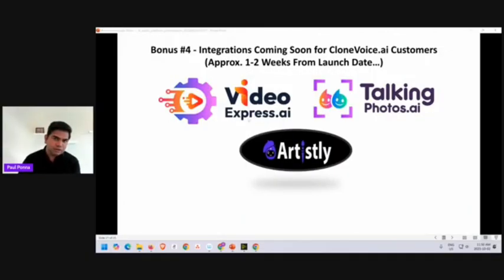And a similar thing with Talking Photos as well, because Talking Photos will have a V3 update for Talking Photos customers coming in about 3 weeks. So that means CloneVoice.ai will be like a glue that brings all these tools together.